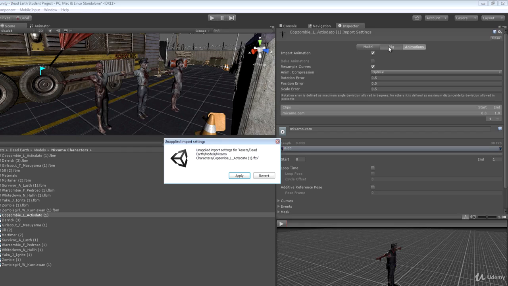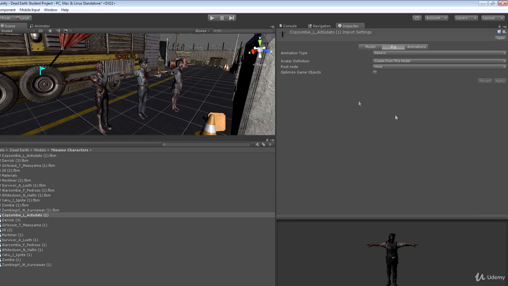So to do that, I'm going to go to the Rig button. Wasn't aware I'd changed anything, but I'll press apply. Oh yeah, I tweaked with the animation cursors, didn't I?